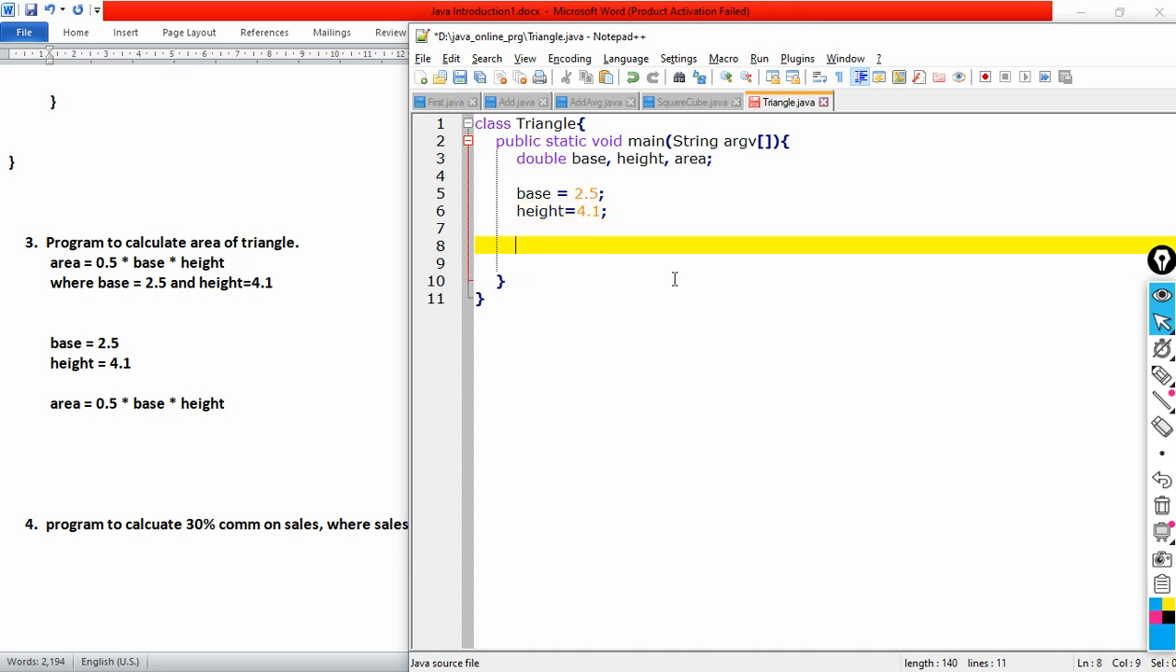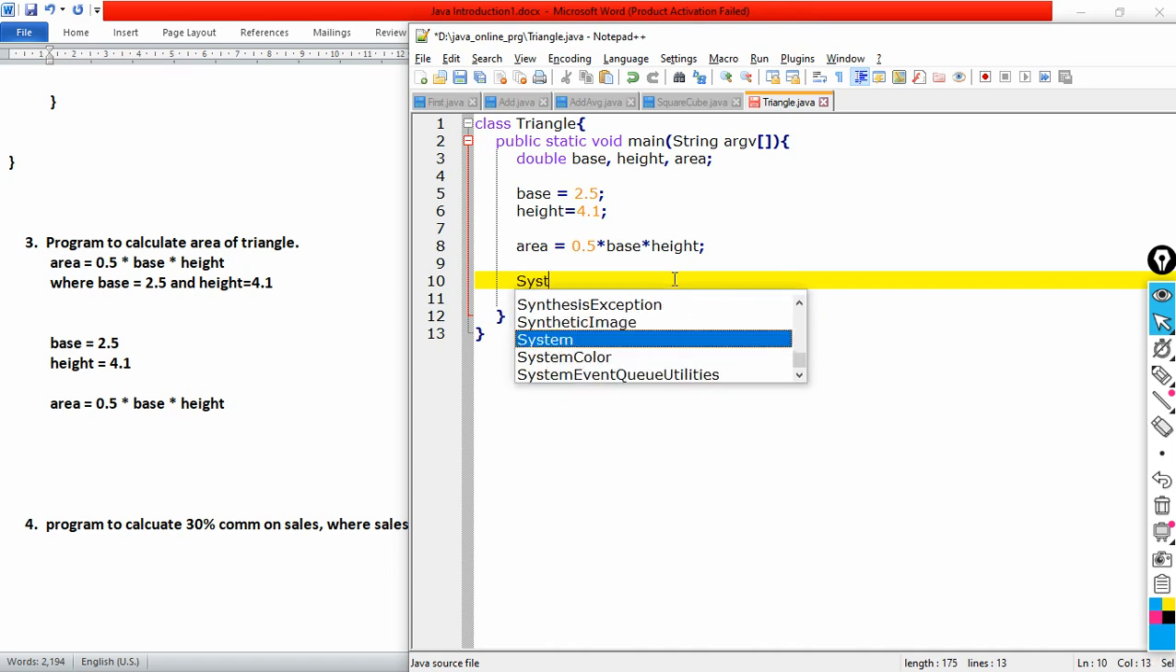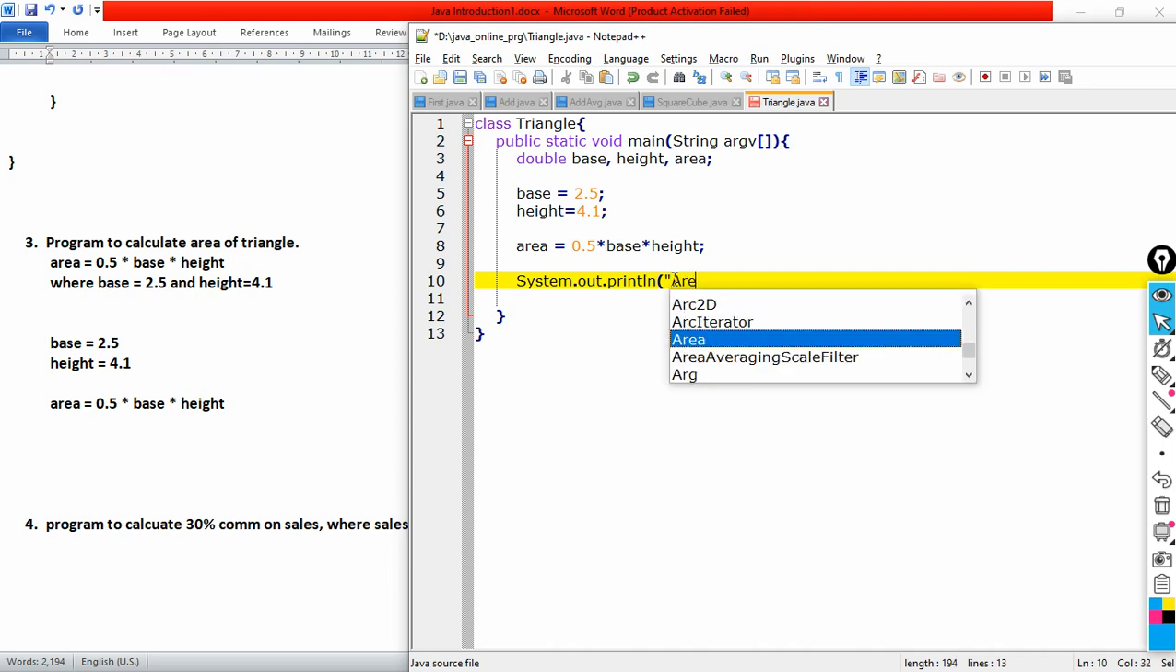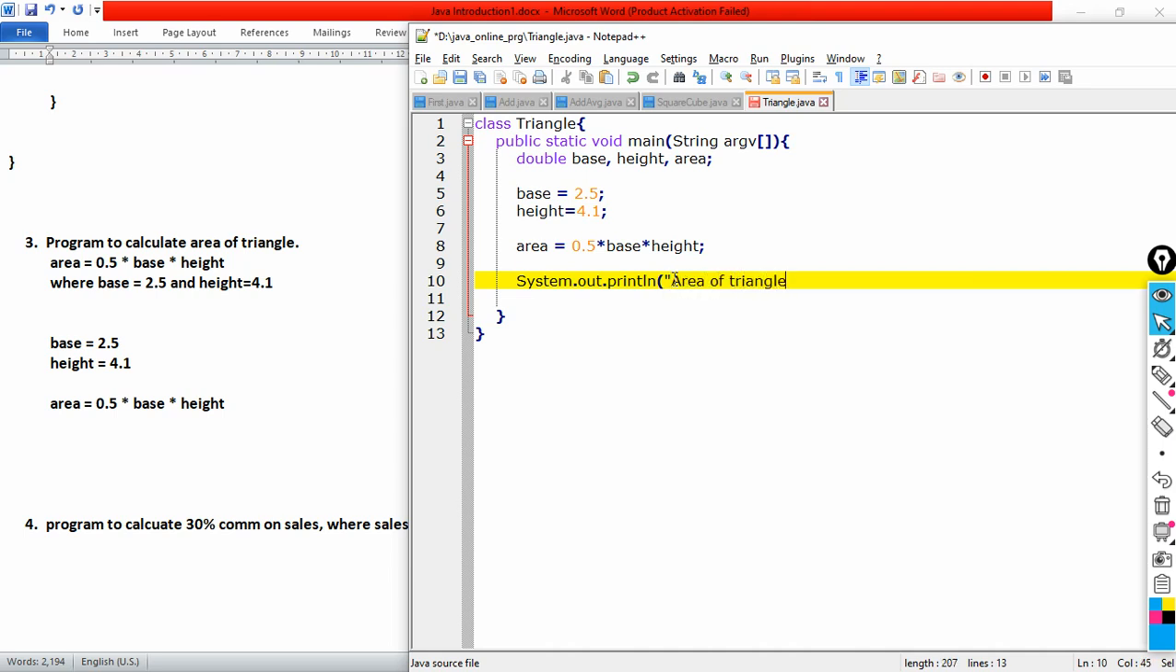Now calculate it. What's the formula? Area is equal to half into base into height. Finished. Now we print on the monitor with System.out.println. I can give a description like this: area of triangle is equal to, and we print the area. Like this we can give a description of the output. Any length of message you can put here. No problem. Then save it.